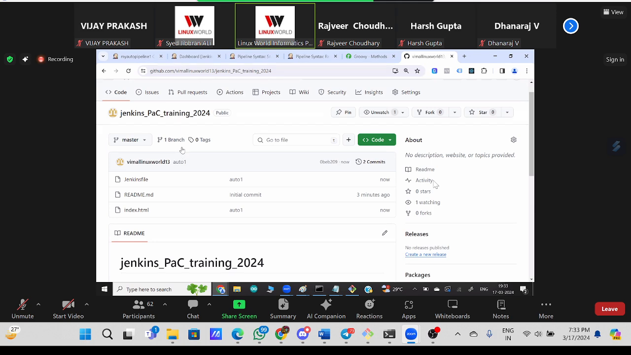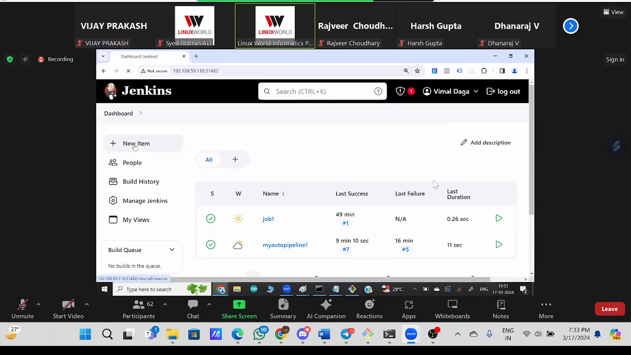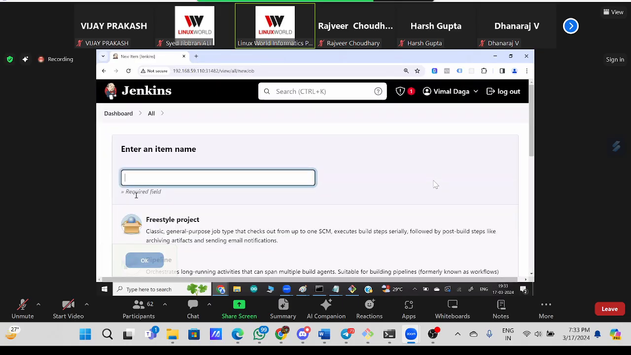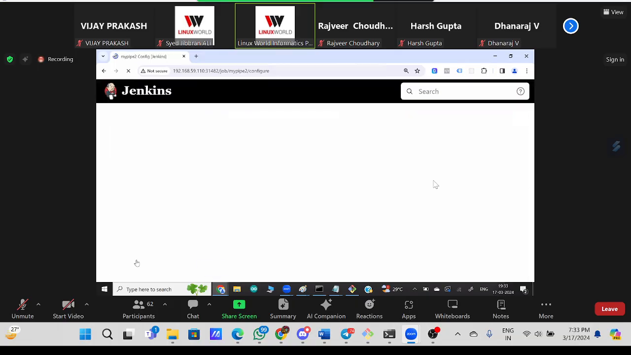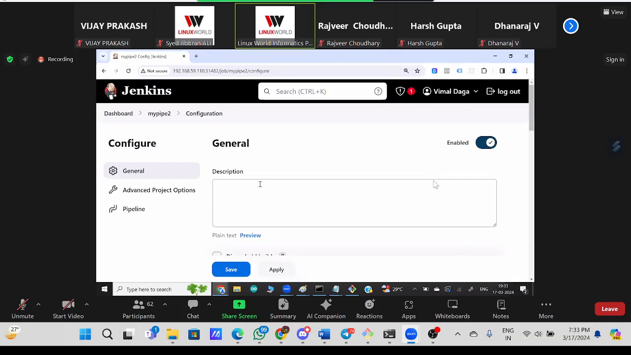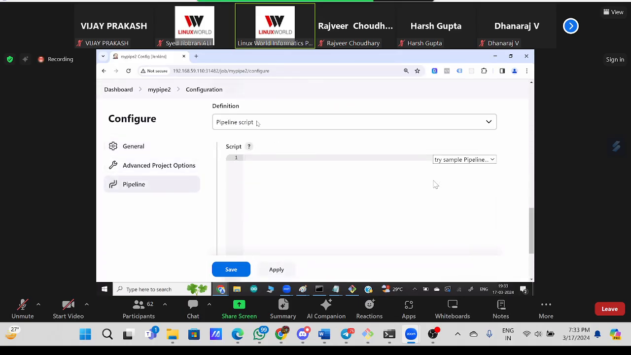You have to go to Jenkins. Let me do this from scratch. Create a project, let's say my pipeline 2 project. The first time you create it, you can say now: pipeline code, I don't want to write it right here.